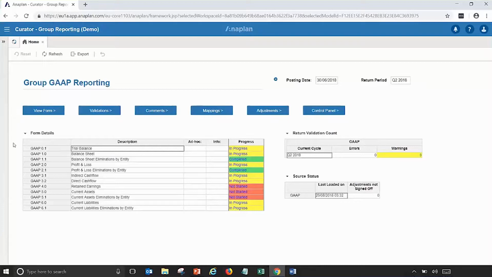And then below that I have a list of the reports. So in this example I've got about 12 reports that I need to report up to group, including a balance sheet, P&L, some intercompany, some cash flow. Those are the reports that I have, if you like, as a report pack every quarter to submit.